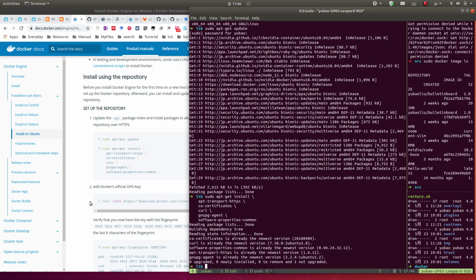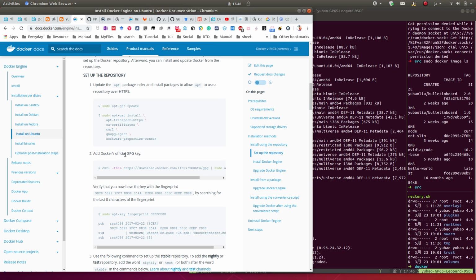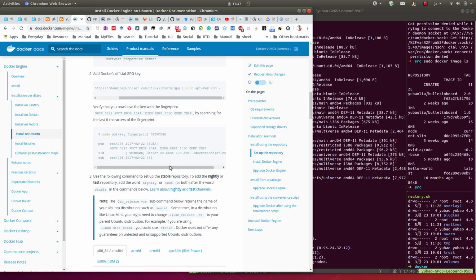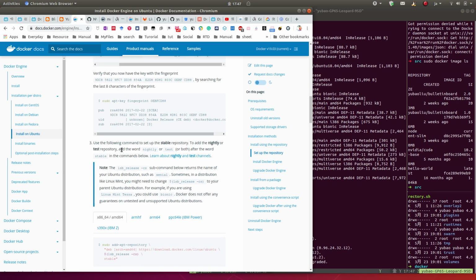Okay, after that, add Docker's official GPG key. Use this command. As I have executed this command, please run this by yourself. Usually you don't care about this part. If you want, you can check whether the key is registered correctly.